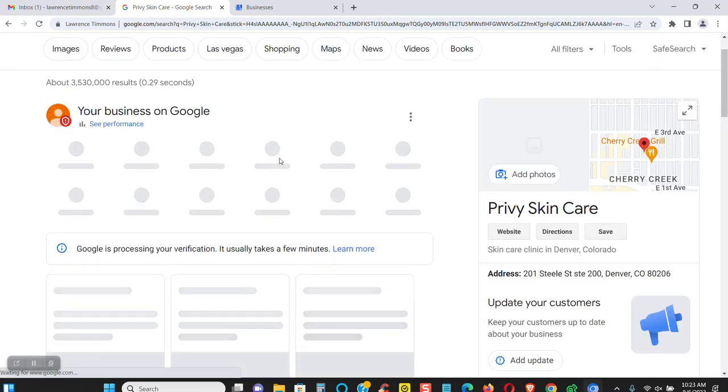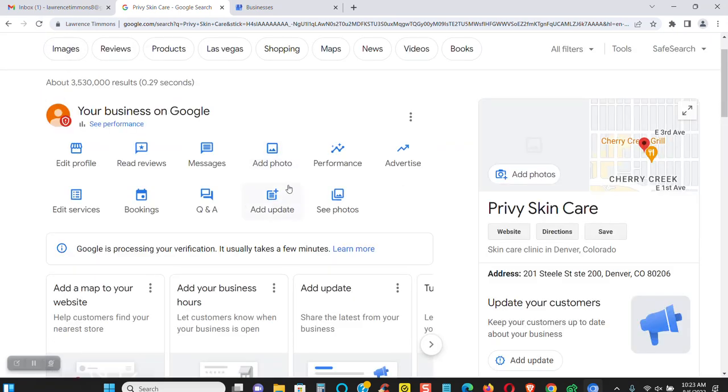So now let me pause this. Let me grab another address, and then I'll show you how to do it as an SAB, where it's a service area and your address is known by Google, but it's not publicly displayed, as you already know. So I'll be right back.